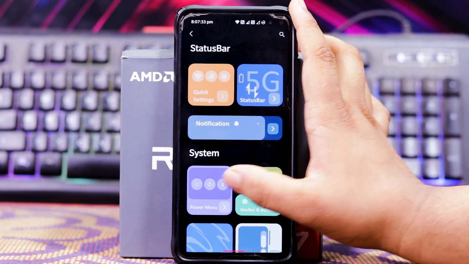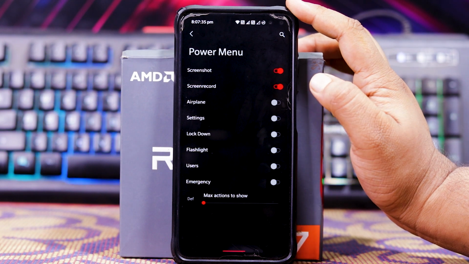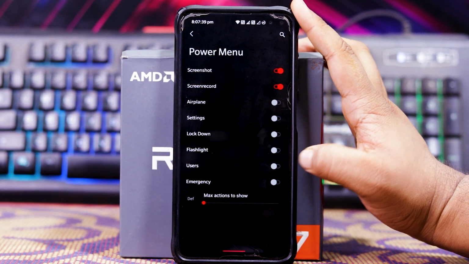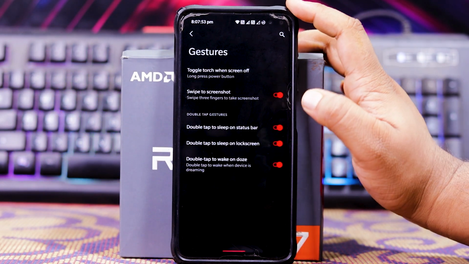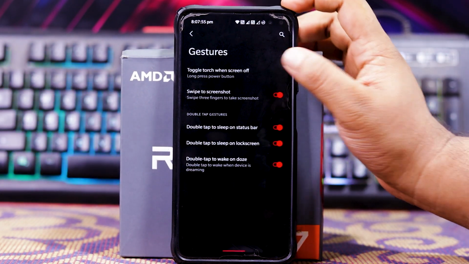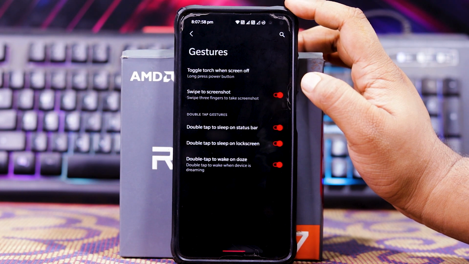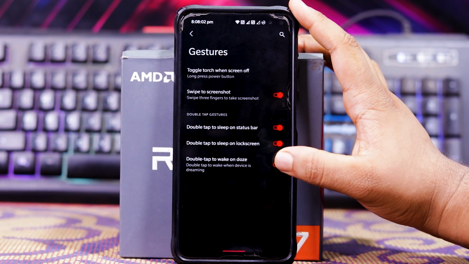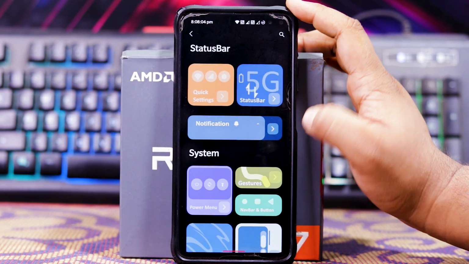In system you get power menu. In this you get screenshot, screen record, airplane, settings, lockdown, flashlight, user, emergency, etc. In gestures you get long press for torch. Then you get 3 finger screenshot, double tap to sleep on status bar and lock screen, and double tap to wake.